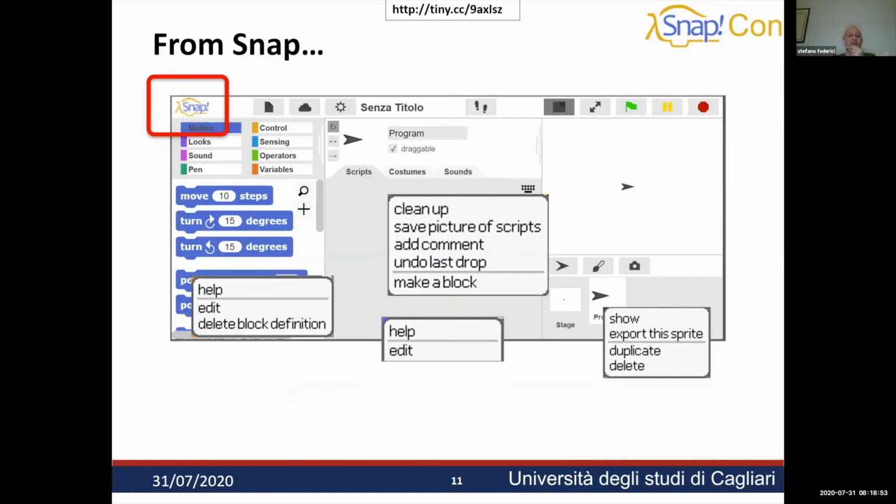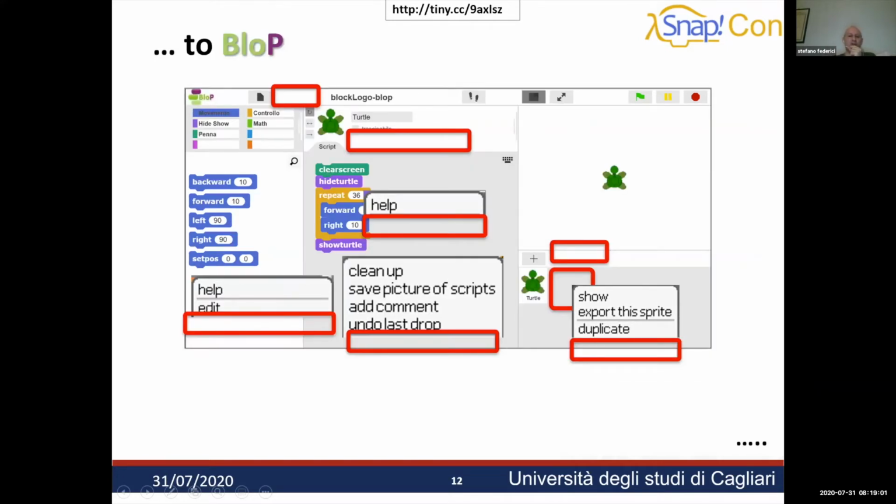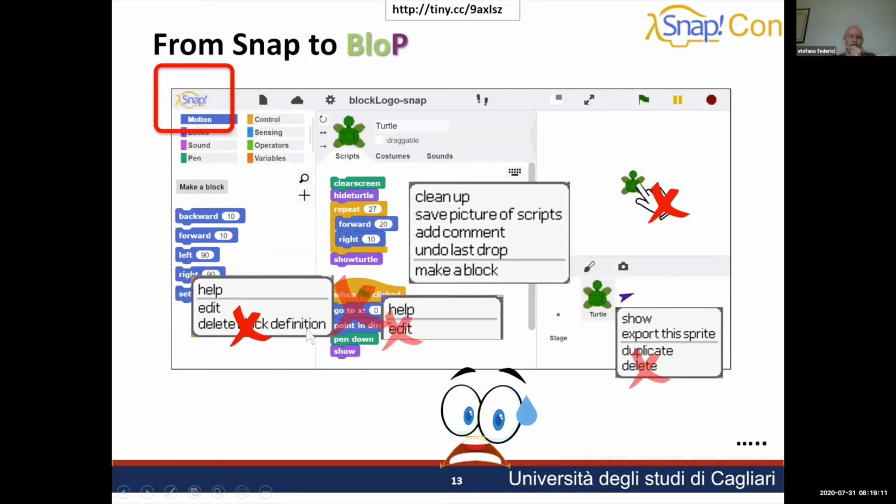So in a safe environment, Snap has too many options that maybe are not necessary for the user of your language. And instead, in Blob, you see a lot less elements. So it's a cleaner environment. And you don't see dangerous operations, such as deleting a maybe very important block or editing an important block of your block language, or deleting maybe important setup sprites, okay? Or maybe moving something on the stage that you are not supposed to.